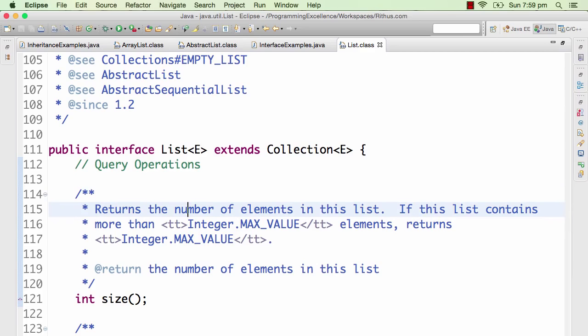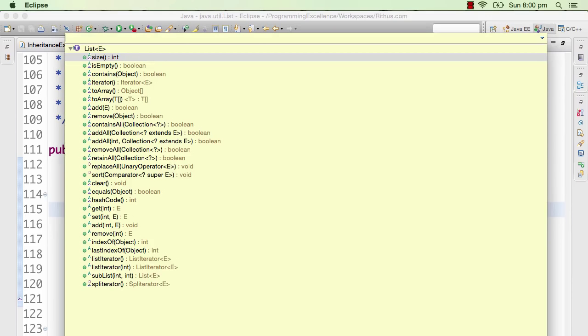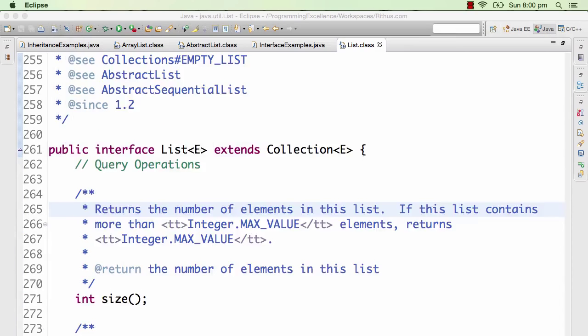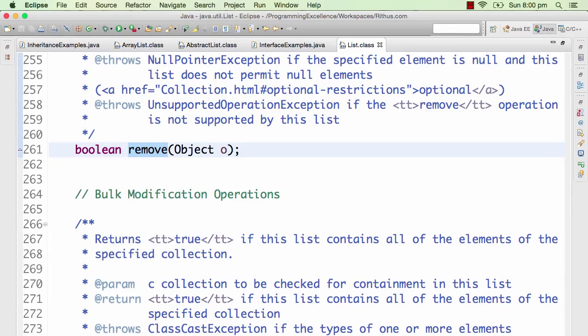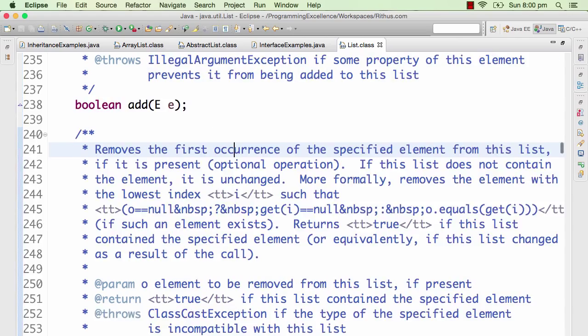Java has a number of interfaces defined. List is an interface. If you look at the interface of List, it defines all these methods. If you look at any of them, the body of the method would not be present. What would only be present is the signature of the method. So it says this is a boolean and it accepts some object. The name of the method is remove and it returns a boolean back, but it does not define what's in here. The body of the method is not defined in an interface.